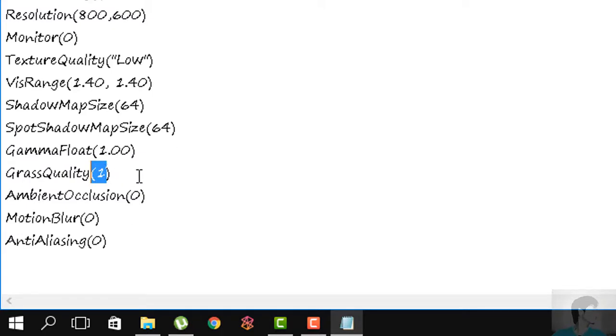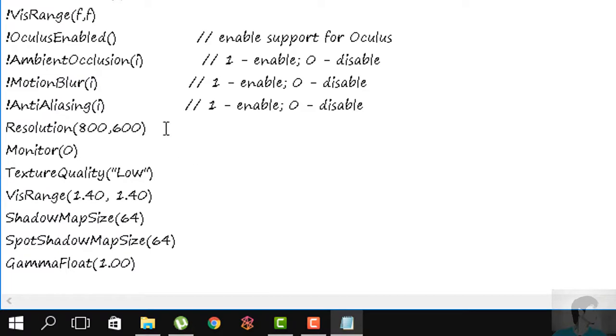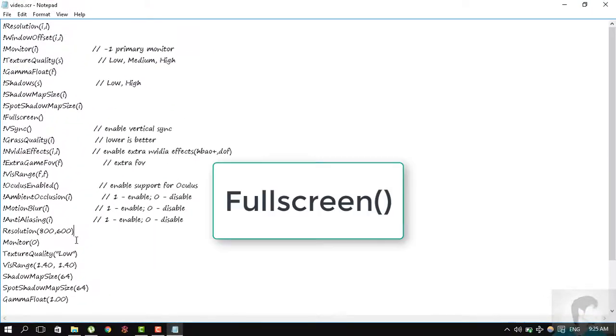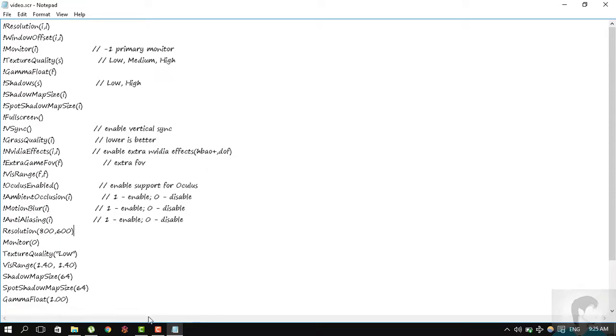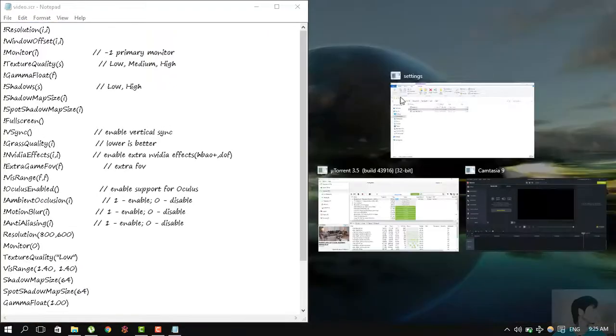And just remember one thing: below this resolution line you will have a line called full screen, and you need to erase it first to make this game work. If you do not, then your game is going to crash, and that is because 800 by 600 is not supported by the game.